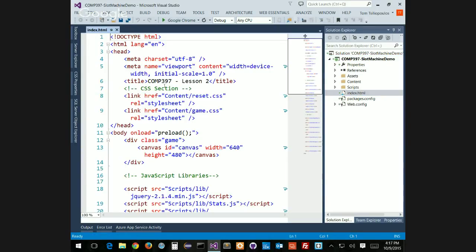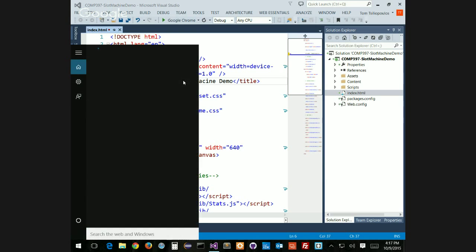The very first thing I want to change is the title, COMP397 lesson 2, to COMP397 slot machine demo. All right, so I want to save that.